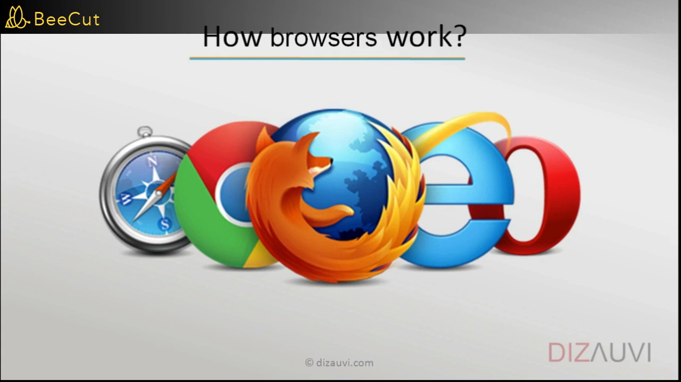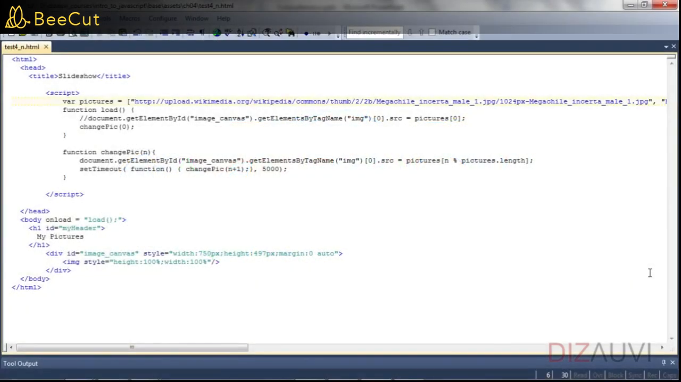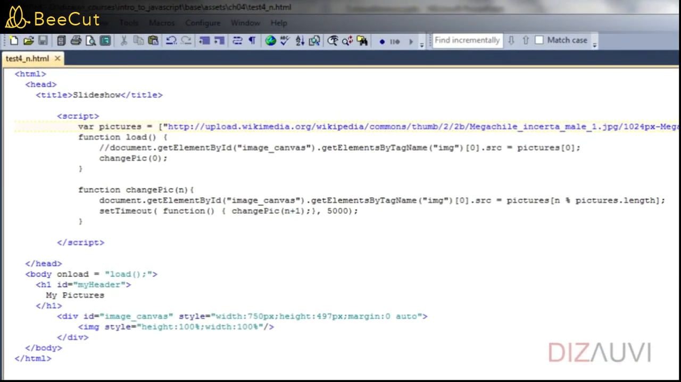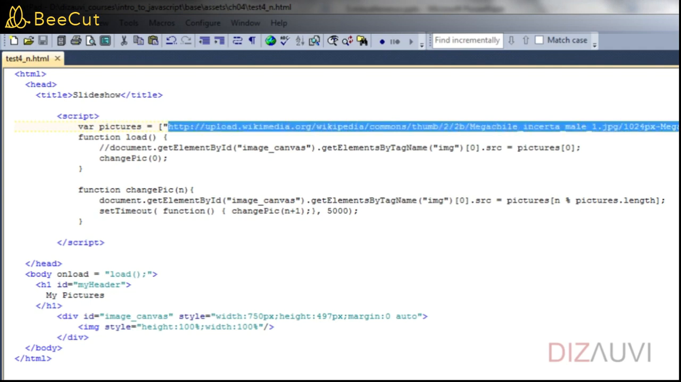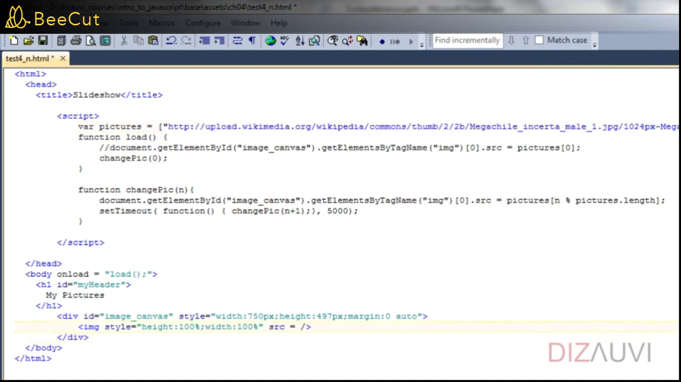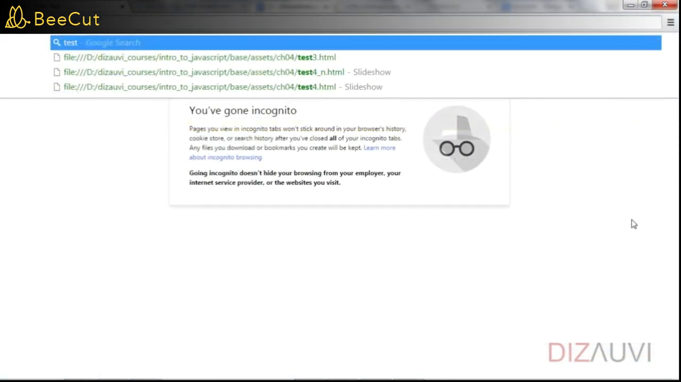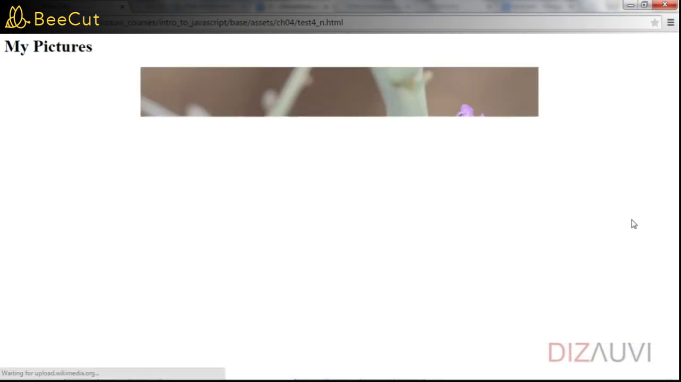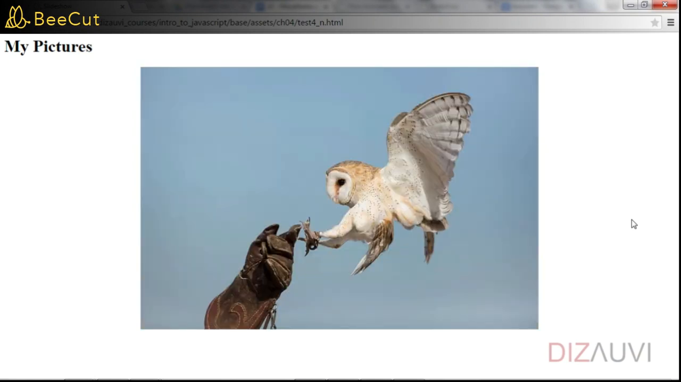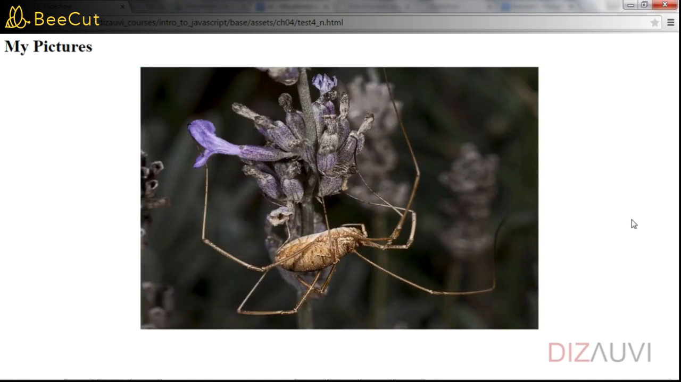Alright, let me start off with test4.html. I have made a copy of that file. One change that I did here is that I am setting the source attribute of the image to the first picture in the pictures array, and then starting the slideshow from the second picture onwards. If you load this page in the browser, what do you see? We see the first picture, but the slideshow starts immediately from the second picture onwards. So we see the second picture immediately, alright?